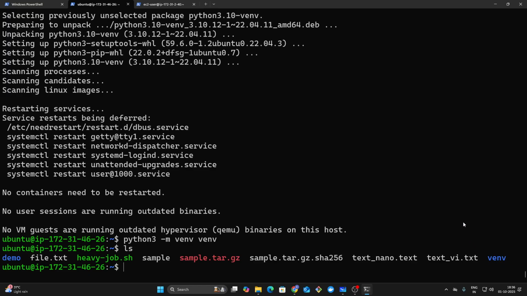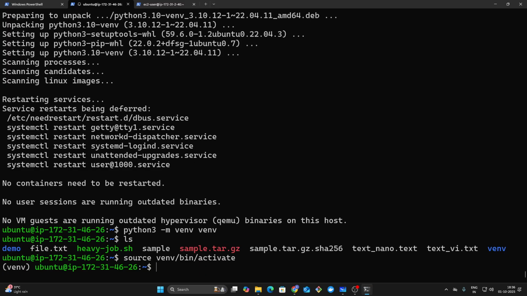Now I want to activate this. To activate it, you can use source, venv (the name of the virtual environment), bin, activate. Now I have activated it. If you have any requirements, you can add them in the requirements.txt file and use pip install -r requirements.txt. For example, whatever requirements you already have, you can freeze them.